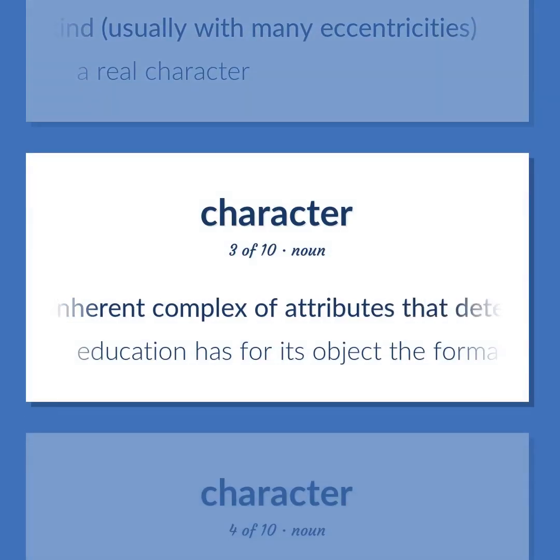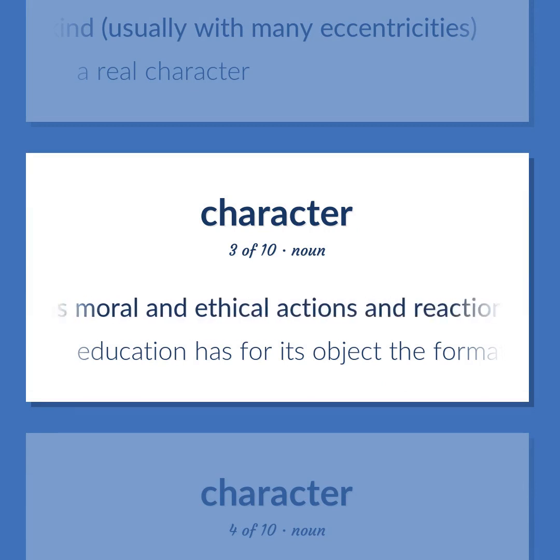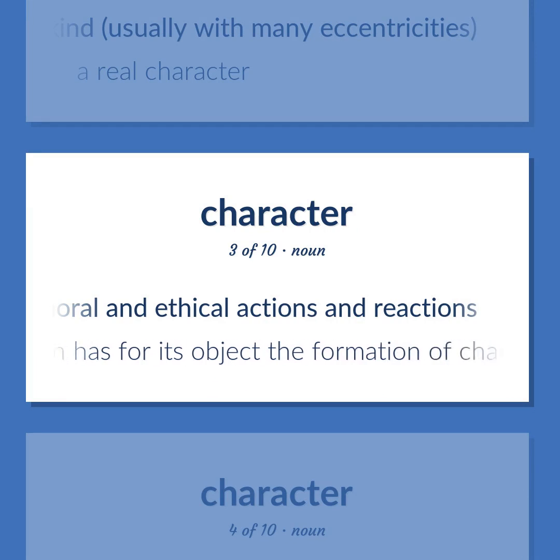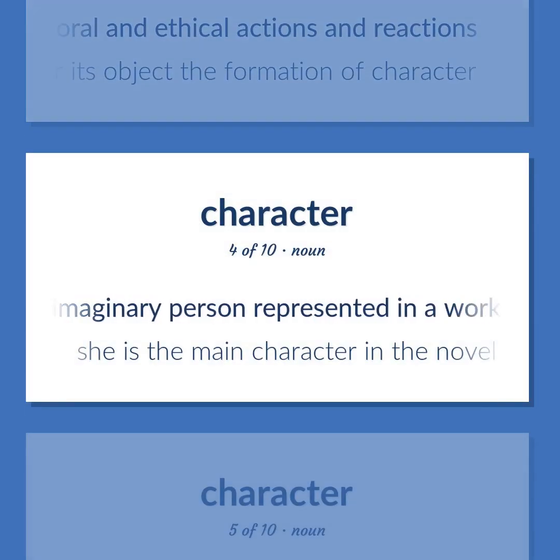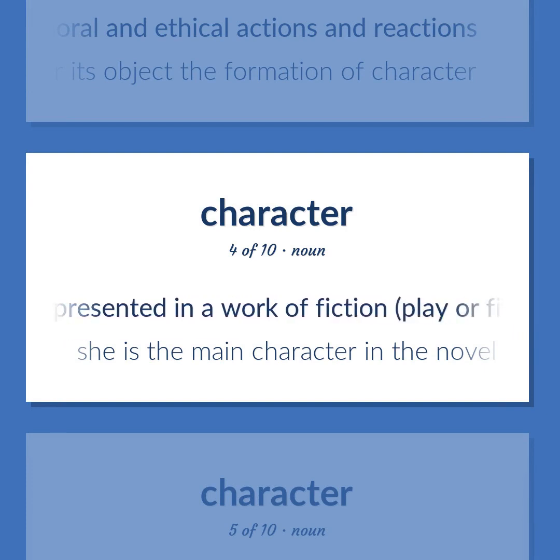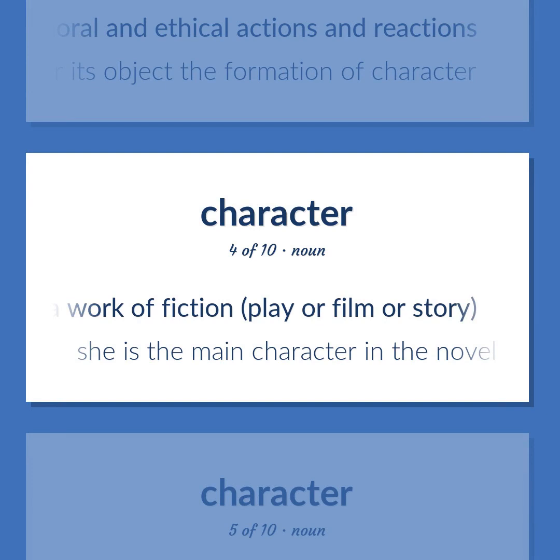The inherent complex of attributes that determines a person's moral and ethical actions and reactions. Education has for its object the formation of character. An imaginary person represented in a work of fiction, play or film or story. She is the main character in the novel.